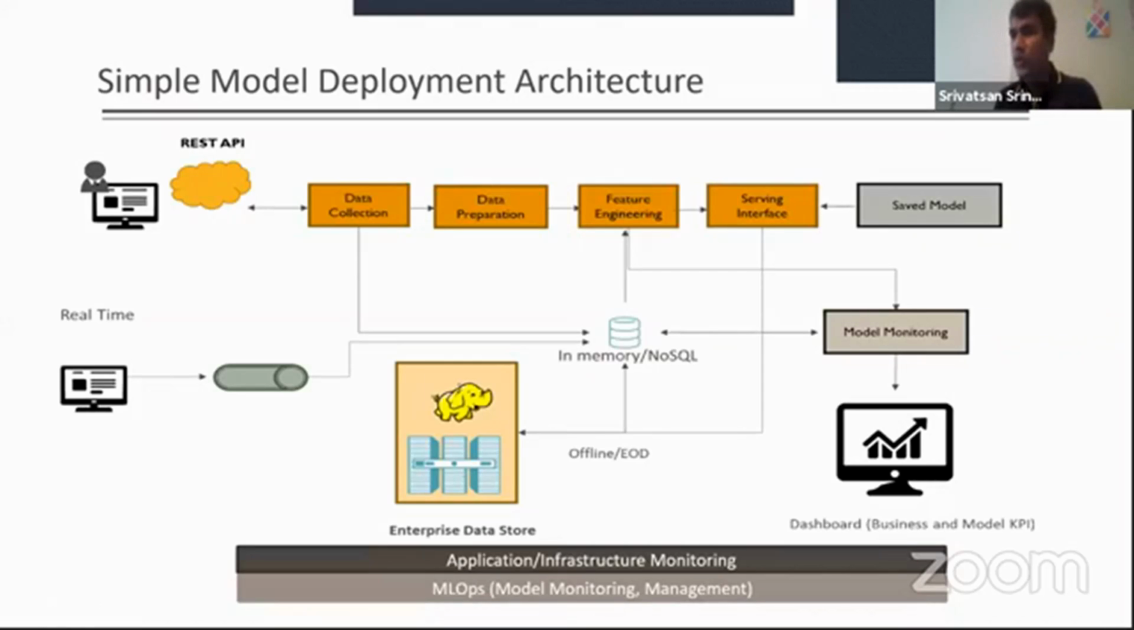Now, how do we do it? That's a story by itself, right? Do I build capabilities? Do I build project by project? There are a lot of factors that come into play, which I will talk about.